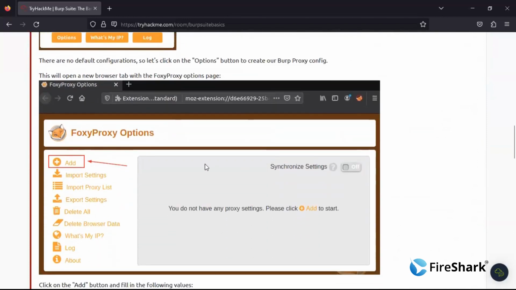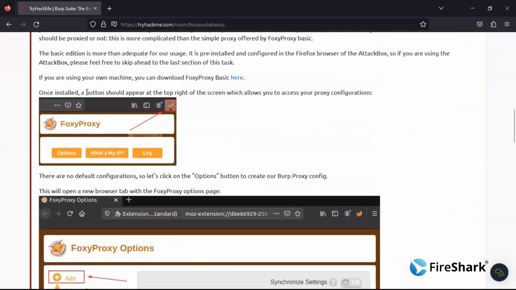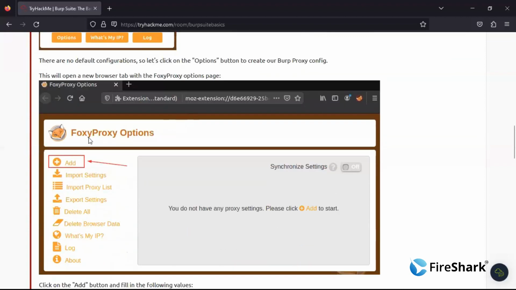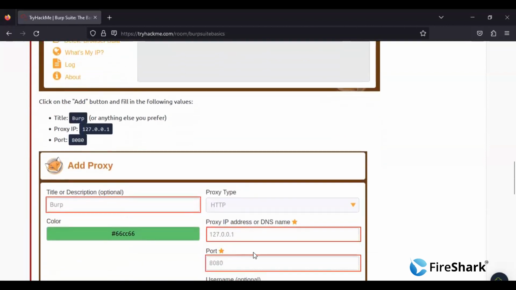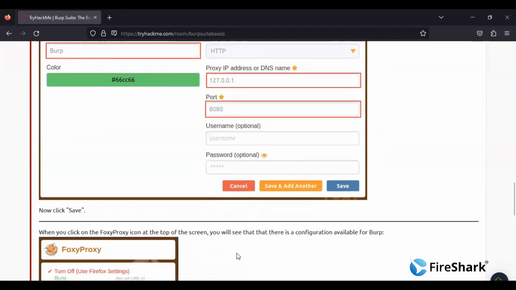Once Foxy Proxy is installed, a button should appear at the top right of the screen, which allows us to access the proxy configuration. Then you click on Add, the title will be Burp, the proxy IP will be 127.0.0.1, and the port number will be 8080. After that, save.